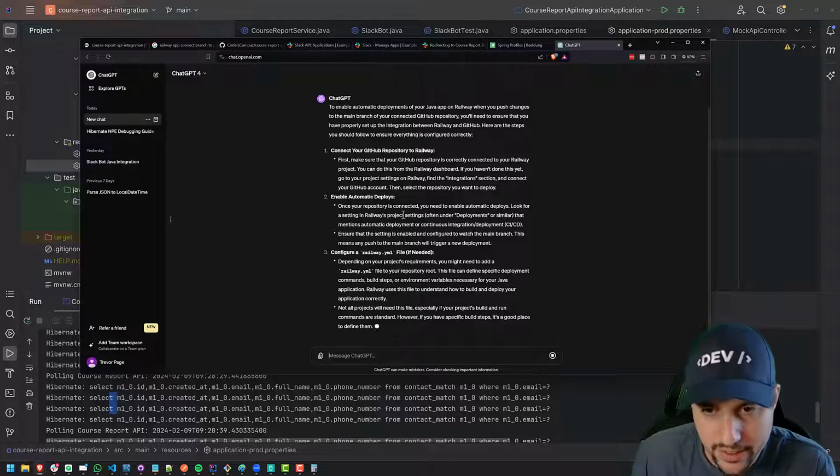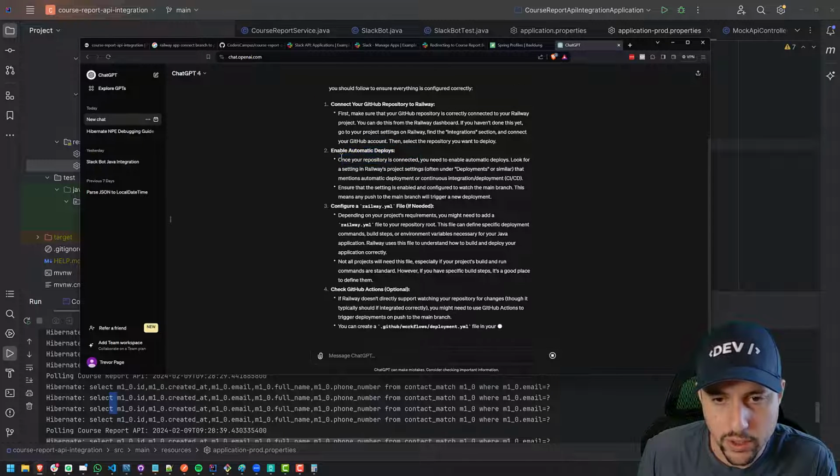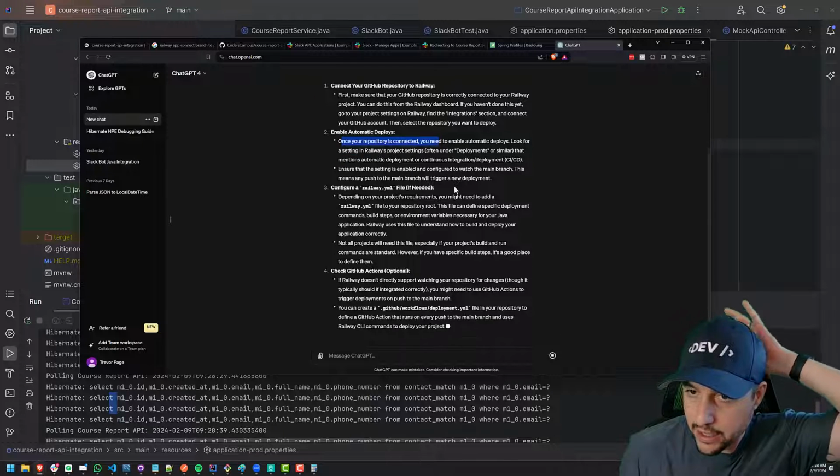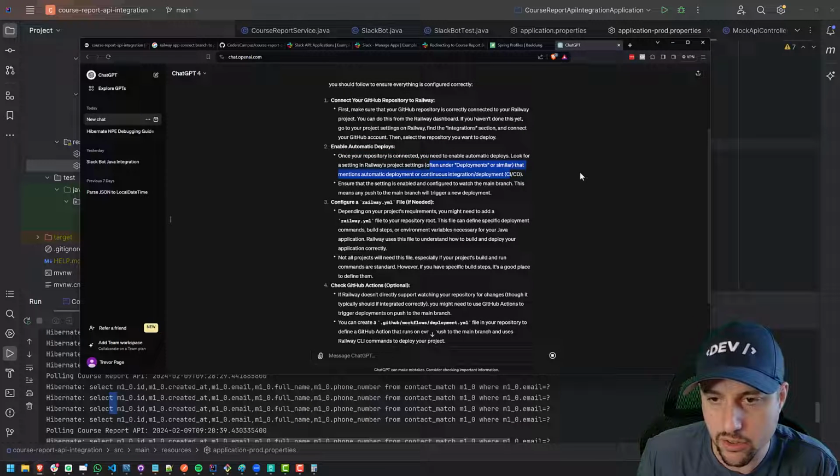I'm pretty sure I've done that. Then select the repository you want to deploy. Enable auto deployments. Okay, once your repository is connected, you need to enable automatic deploys. Look for a setting in Railway project settings under deployments or similar.